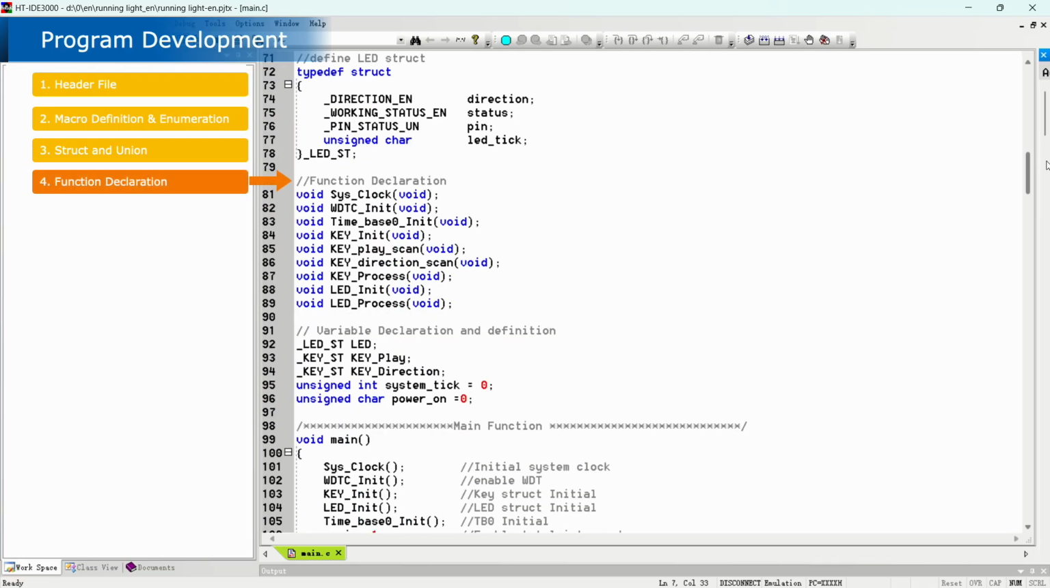Function declaration. It informs the compiler about a function's name, return type, and parameter list. This is necessary to resolve compilation errors that occur if a function is called before it is defined. Variable declaration and definition. This creates a variable by informing the compiler of its name and data type, and allocates memory for it.